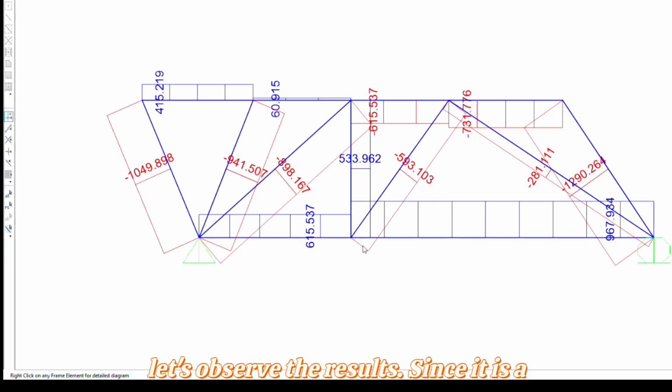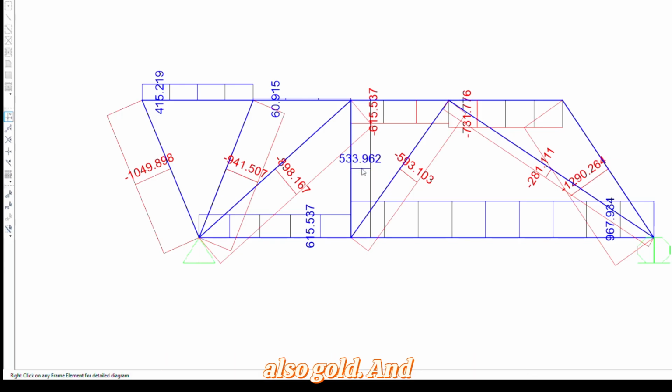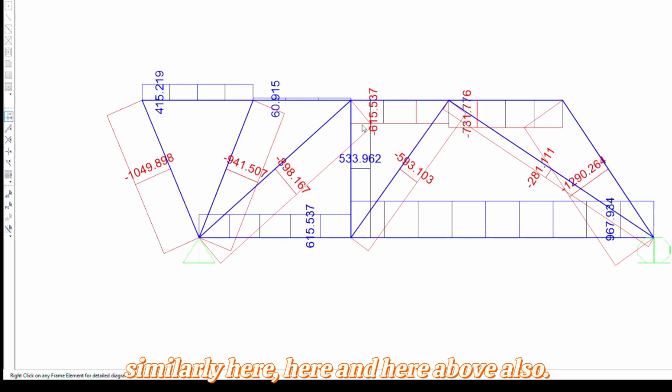So let's observe the result. Since it is a bent cap, the bottom one is giving us tension, so it is good. These are the strut members, and this is giving us the compression. The reds, the negative values, are compression, so this is also good. This is the vertical member, which is showing the positive tension force, so this is also good. And similarly here, here, and here above also.